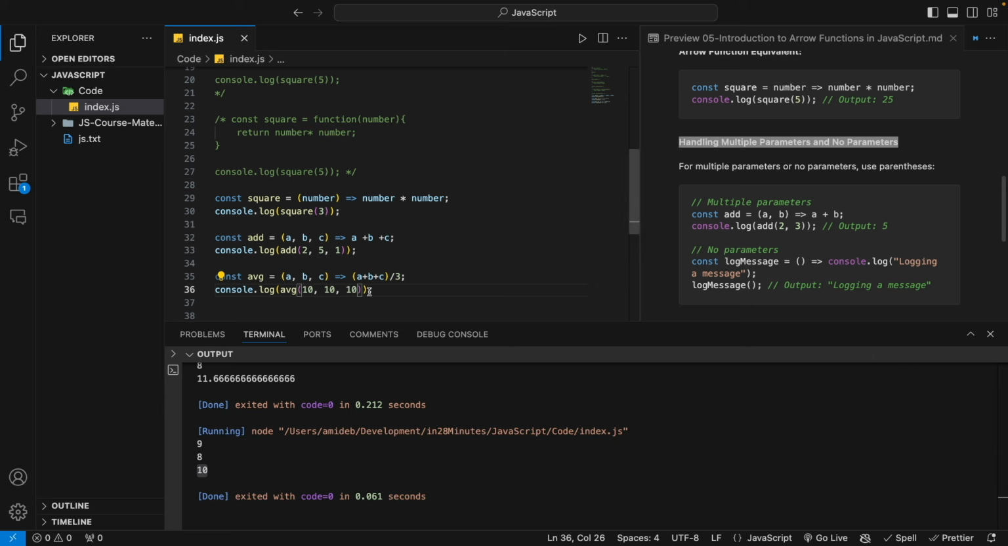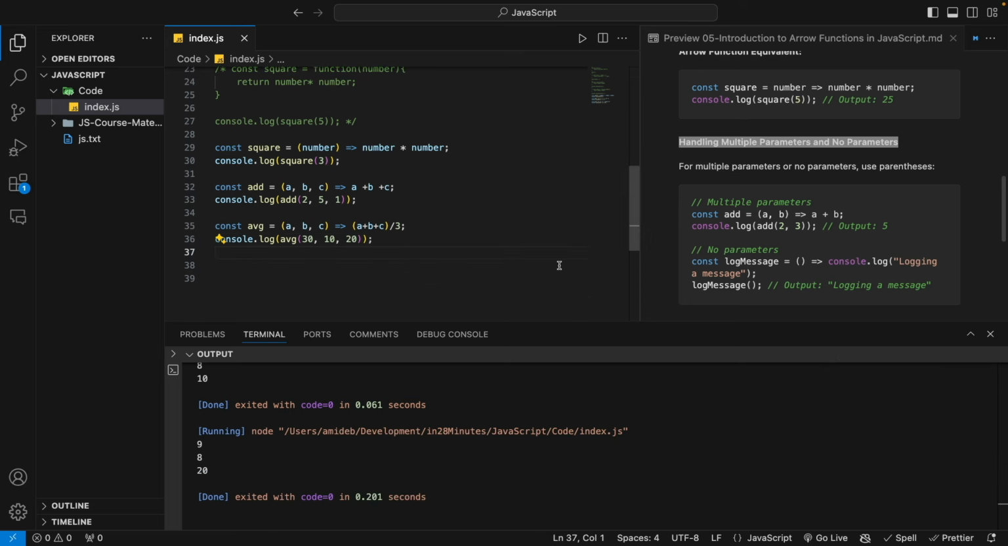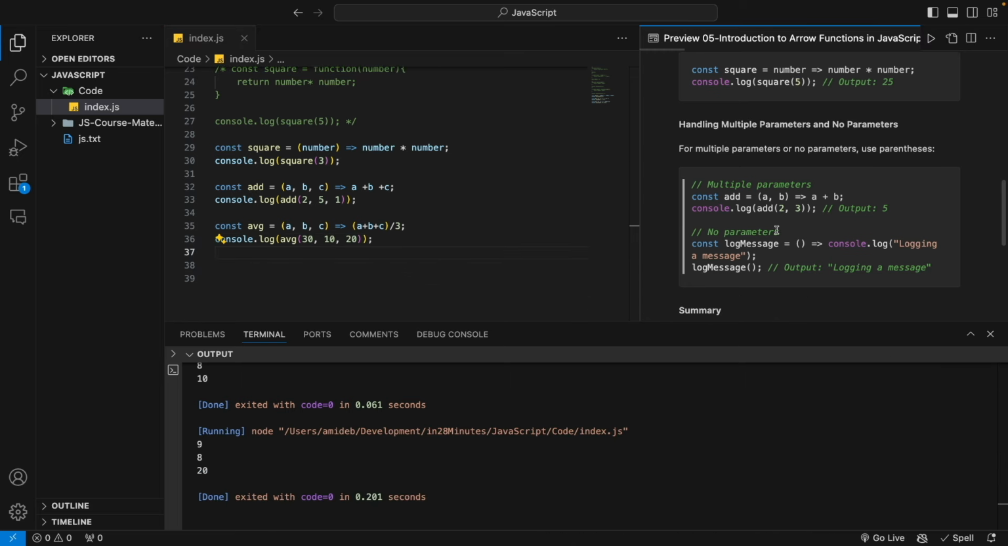Let's try with other values. It will be 30 plus 20 plus 10. If I do it, you can check the value is 20. Yeah, perfect.